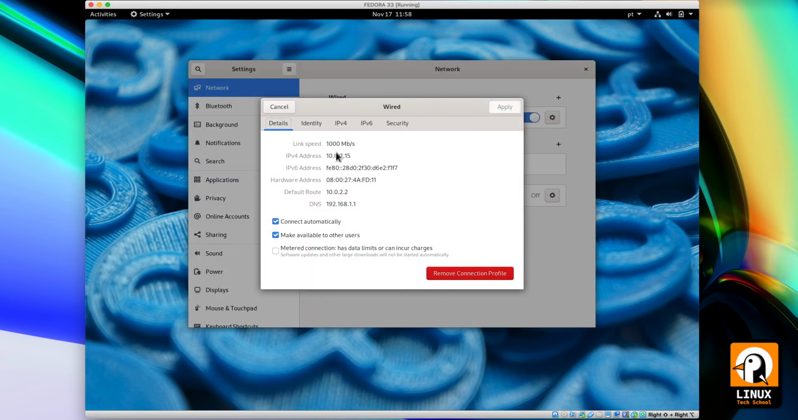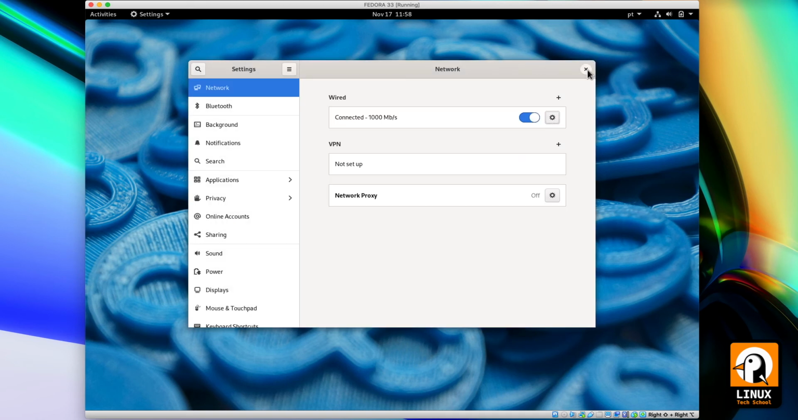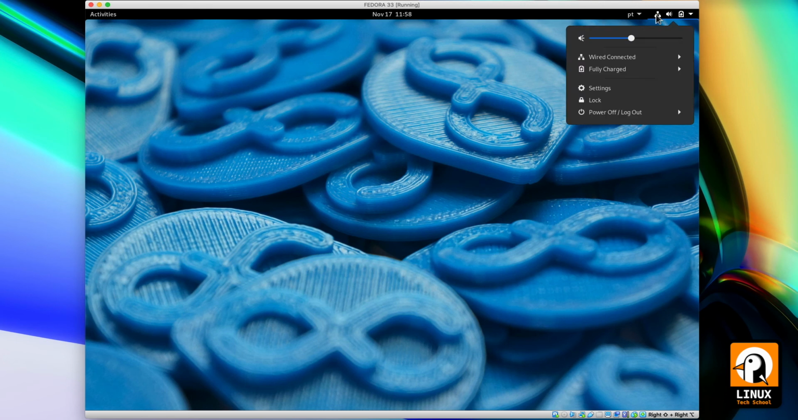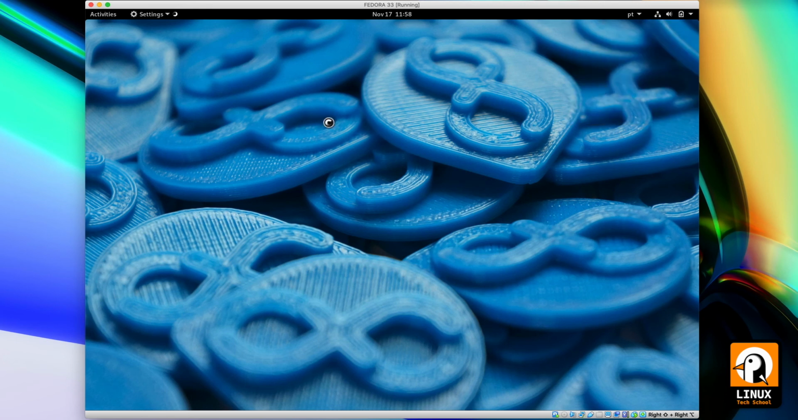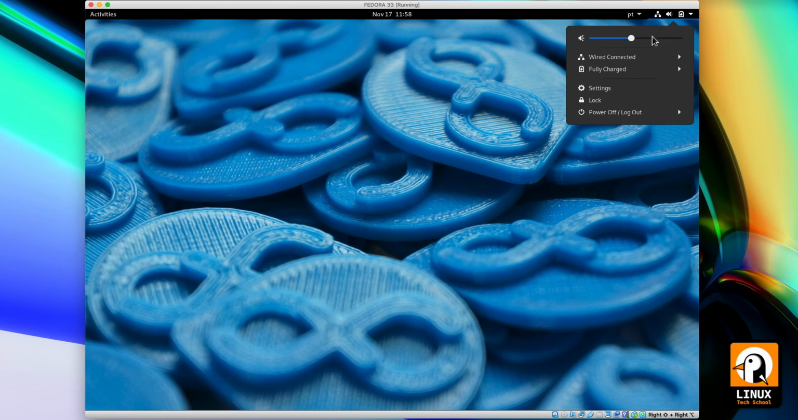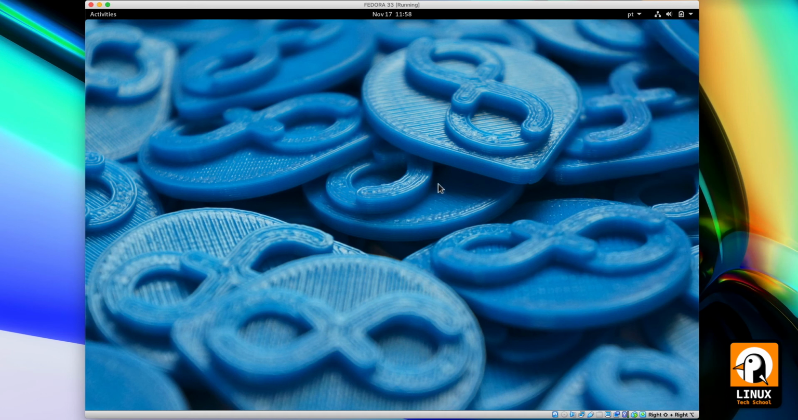Now I'm showing you the network, my IP address, my default gateway, my DNS server, general options we use every day. You can have access to the settings from the top right corner, as you can see here. Let's close it. So wired settings means network settings, and we are done.